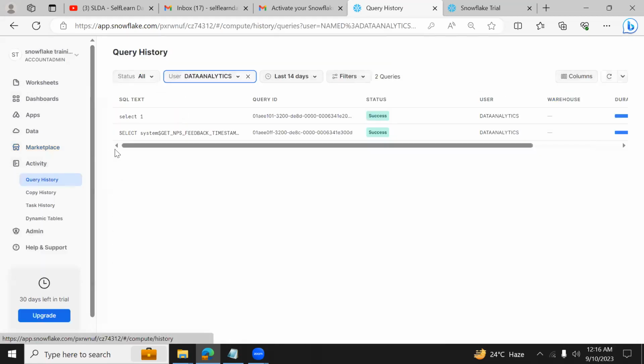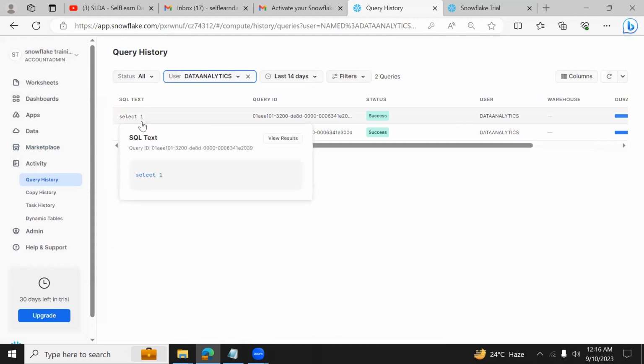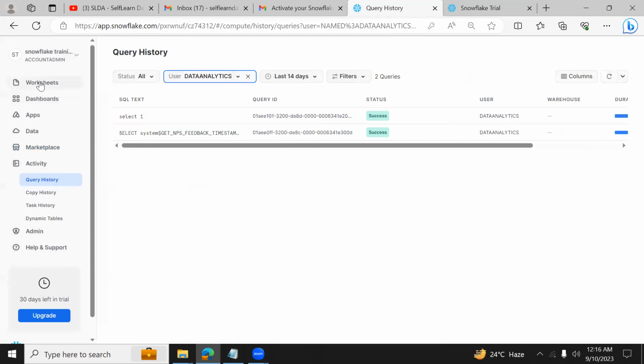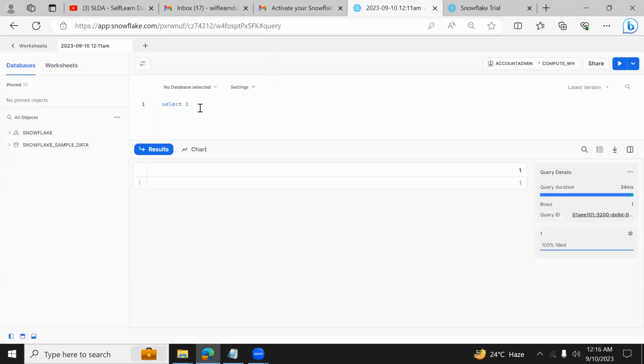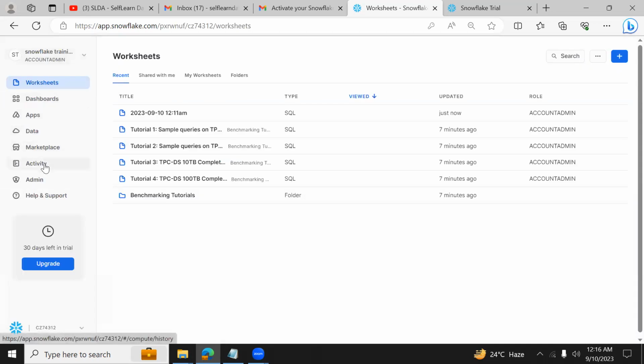And activity shows what queries you have run. I have run select one. Okay. And for example, I'm going to the worksheet. Now I'm running select current date. What is today's date? It will display. Okay, I executed this, and this I can observe in activity.